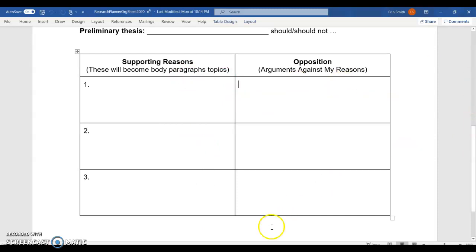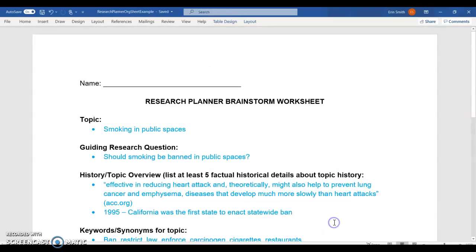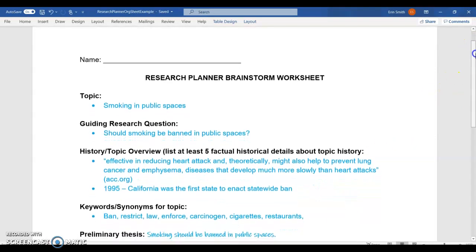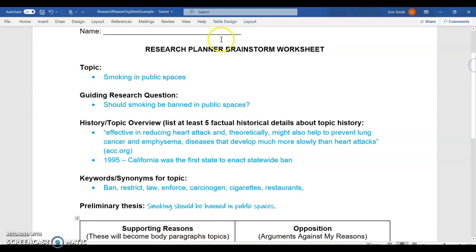Okay, so I did one for the same topic that I said I was going to do throughout, so you can see what it looks like. My topic, smoking in public spaces. So that's my general topic. Doesn't have to be a side or anything, because that's going to come in my thesis. So my guiding research question, should smoking be banned in public spaces? So I am proving, yes, it should be.